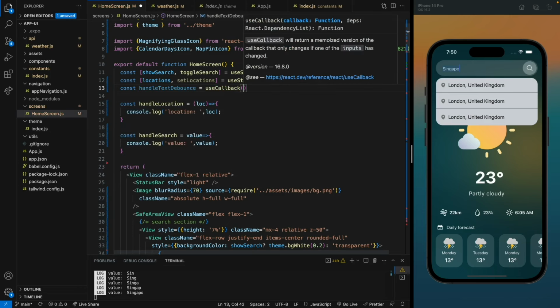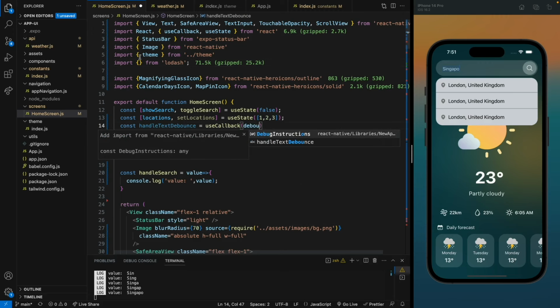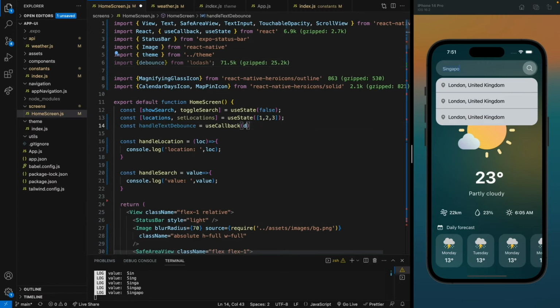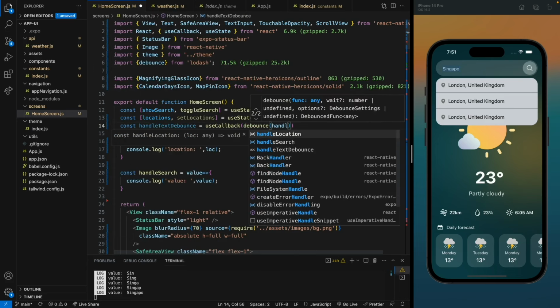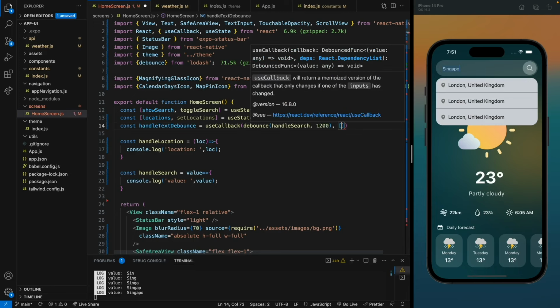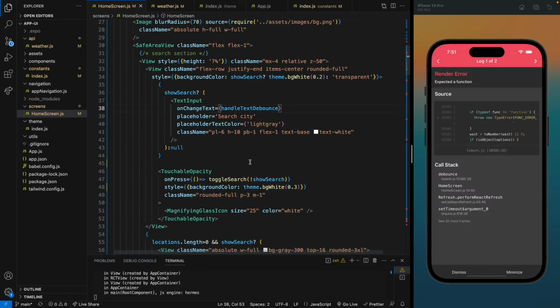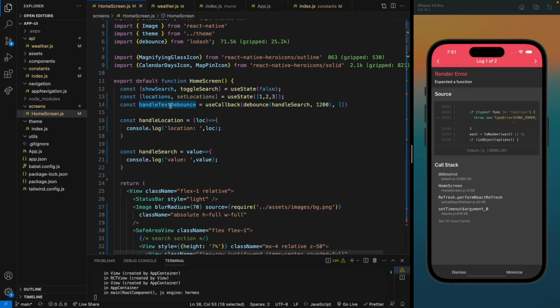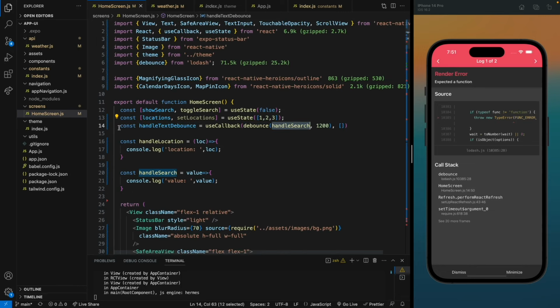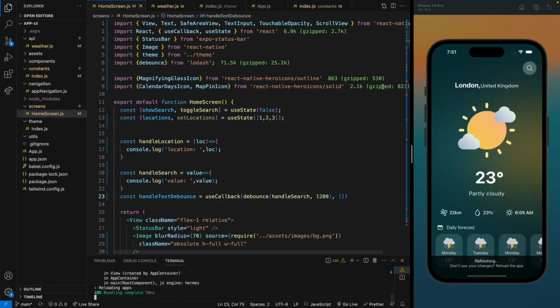So let's use useCallback, and let's import the debounce method from Lodash. Let's just use the debounce. I think we have to manually import it. Debounce, and then we need to provide the function and then the time after which it should be executed, and then an empty array for the useCallback so that it is only triggered one time. Let's use it here. We're getting an error. I think it's because we used handleSearch before we declared it, so let's just move it down. Okay, I think it's fixed the issue.